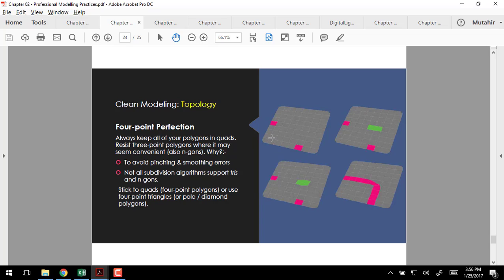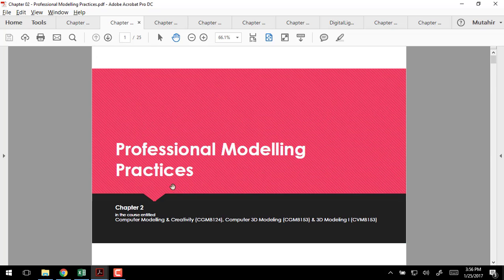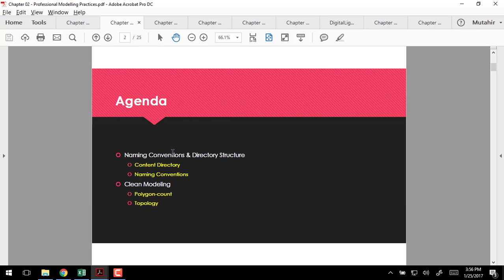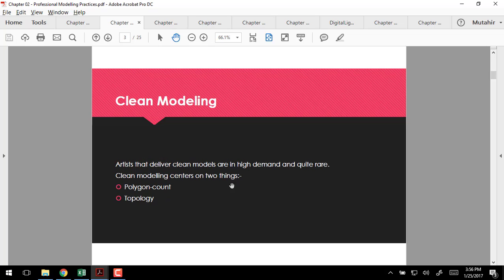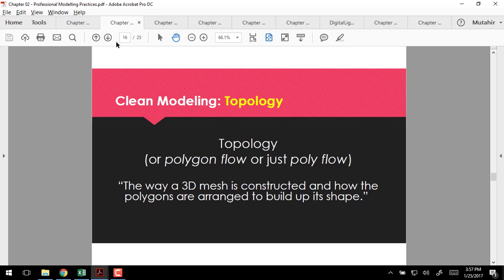Alright, so as for the multiple choice questions, it's basic stuff, since the whole chapter is about professional modeling practices, and what I really want you to focus on is the clean modeling part. Understand what it is made up of. Basically the two things, polygon count and topology. I'll talk about this. If you understand what offline real-time rendering is, you should be fine with the multiple choice questions. And if you really understand what topology is, you should be okay as well.